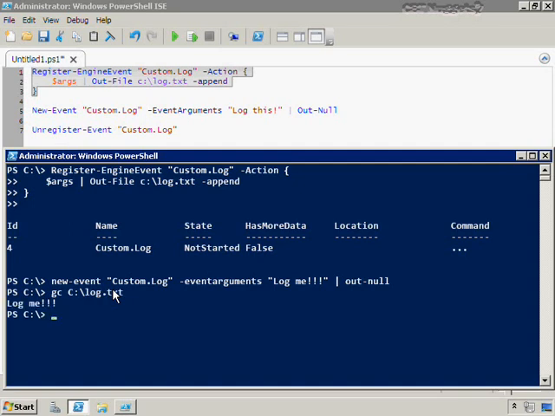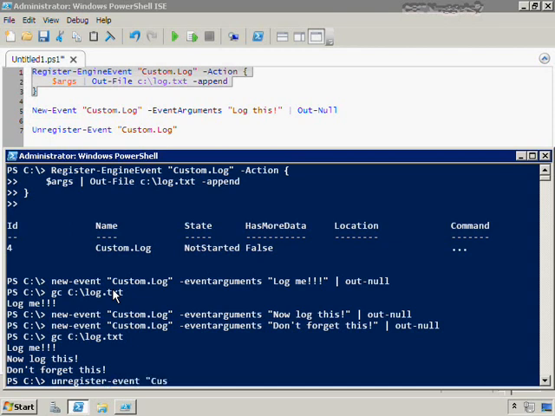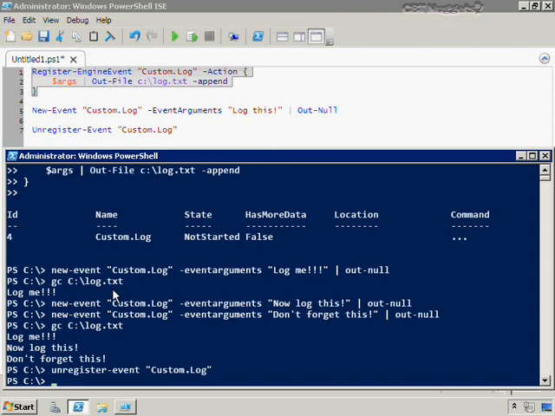All right, so let's see if we have a Get-Content of the log.txt, and there it is. We can do it again and again and again. And every single time it's going to append it to the end of that file. So what I've done is created an easy way for myself to send information out to a text log. When I'm finished, I'll do the same thing that was there in my script, Unregister-Event custom.log, and we're good to go.